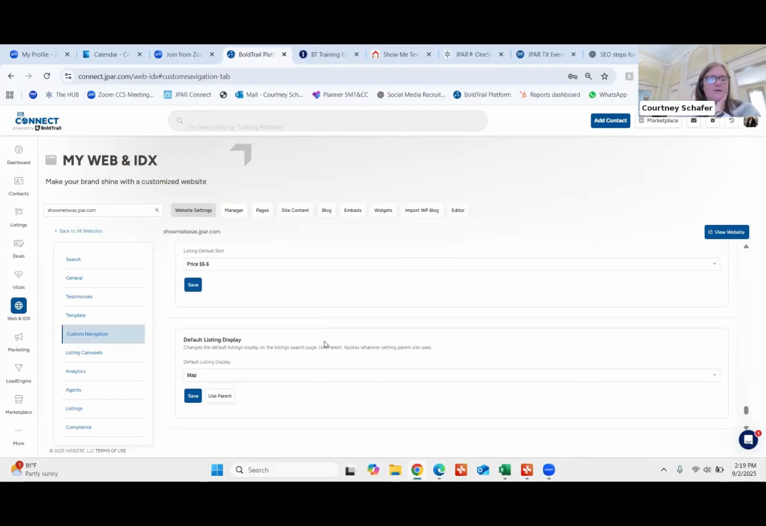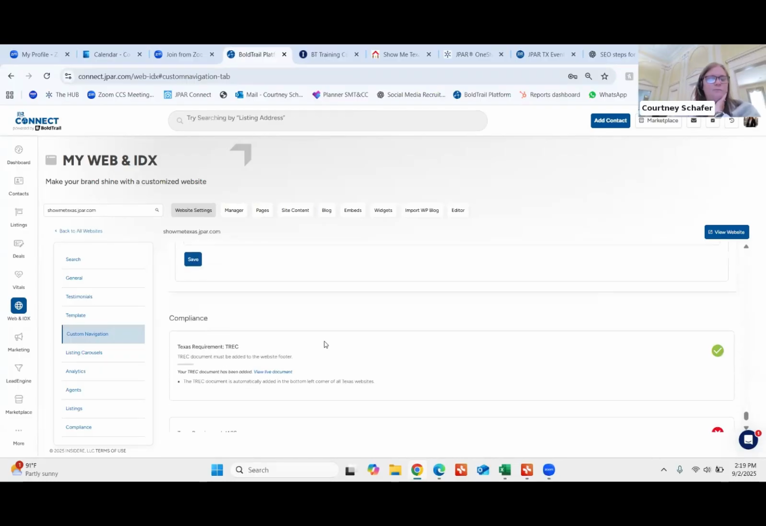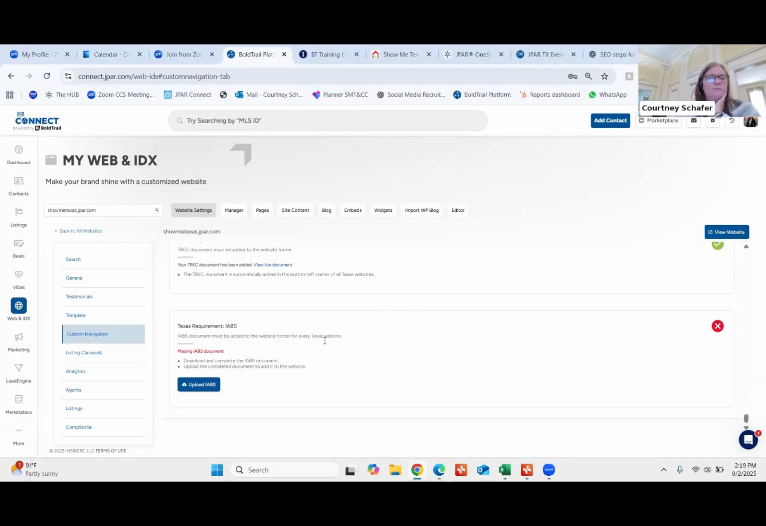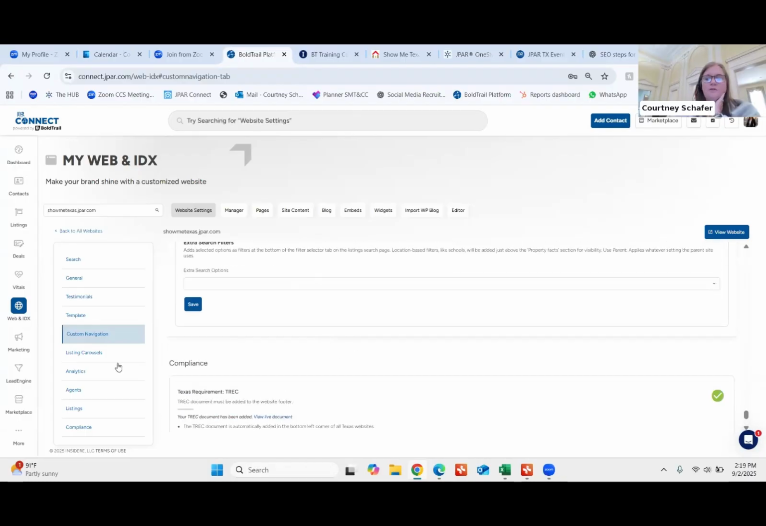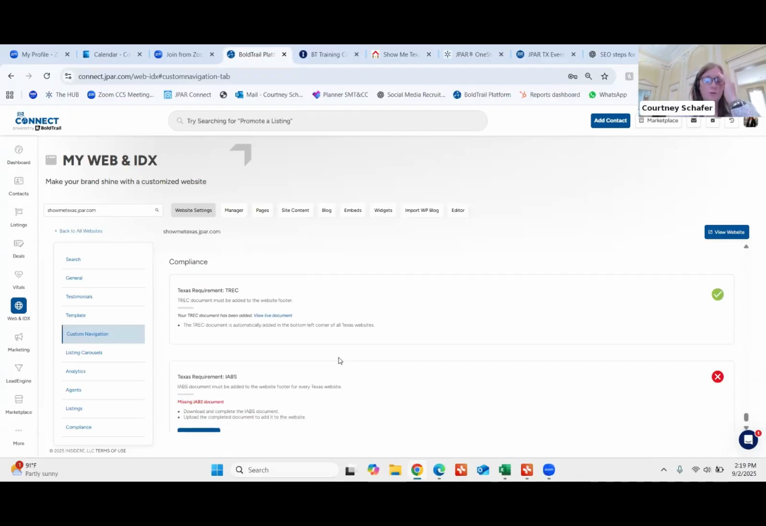I do want to get down to these are your footers. You cannot change these. These are done for you to make sure you're in compliance with TREC or your state. If you do see something that is not in compliance with your state, then I would recommend contacting support@jpar.com, because JPAR is the one who actually keeps your website in compliance.